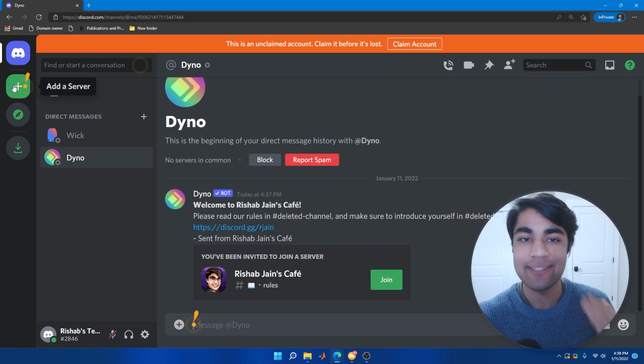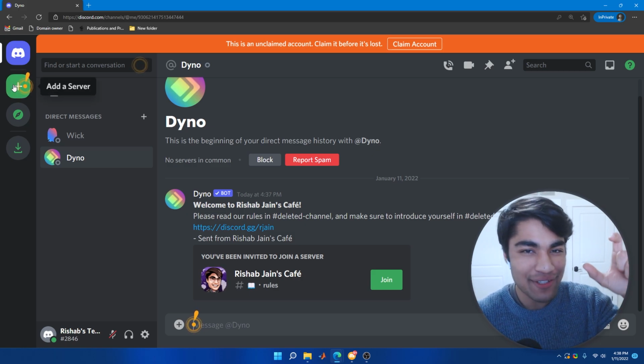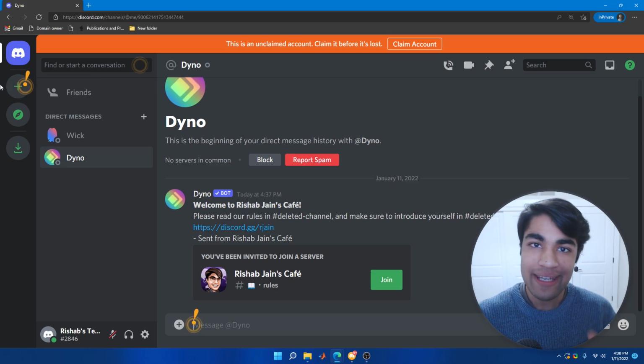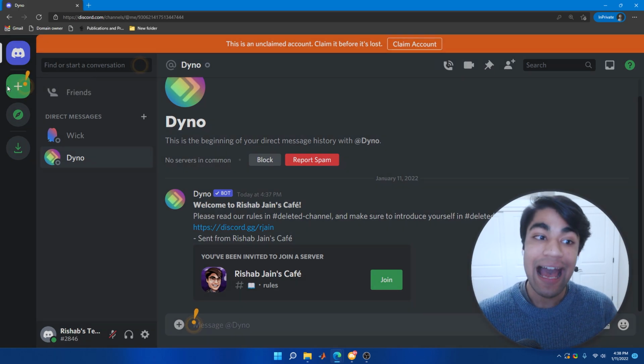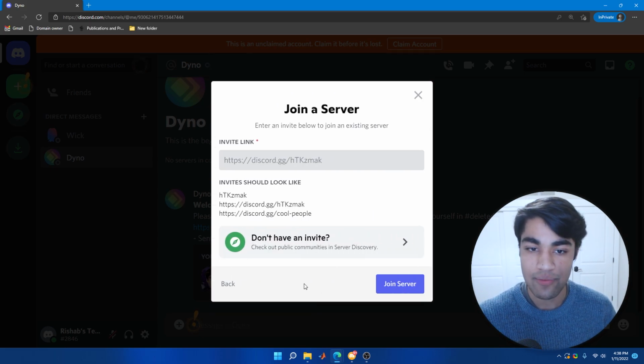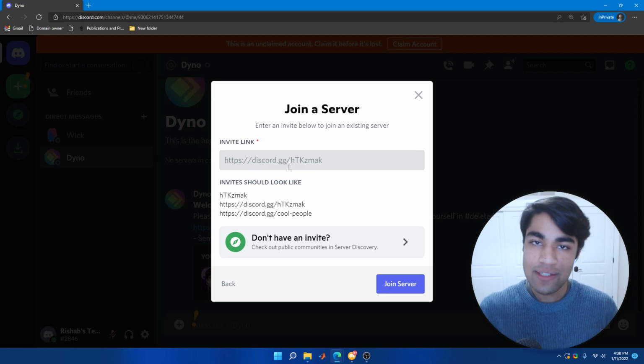And on the left-hand side, where you'll usually see a list of all the Discord servers that you're in, go ahead and press the green plus mark, which says add a server. Then go ahead and press the gray join a server button. Over here, we're going to be greeted by a prompt that's asking us to enter in an invite link.